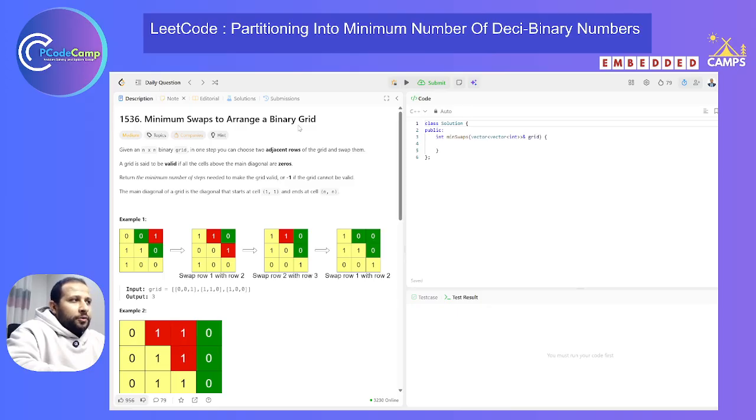You need to read the problem carefully. So, given an n by n binary grid, in one step, you can choose two adjacent rows of the grid and swap them. A grid is said to be valid if all cells above the main diagonal are zeros. And we need to return the minimum number of steps needed to make the grid valid, or minus one if the grid cannot be made valid. And the main diagonal of the grid is the diagonal that starts at cell (1, 1) and ends at cell (n, n).